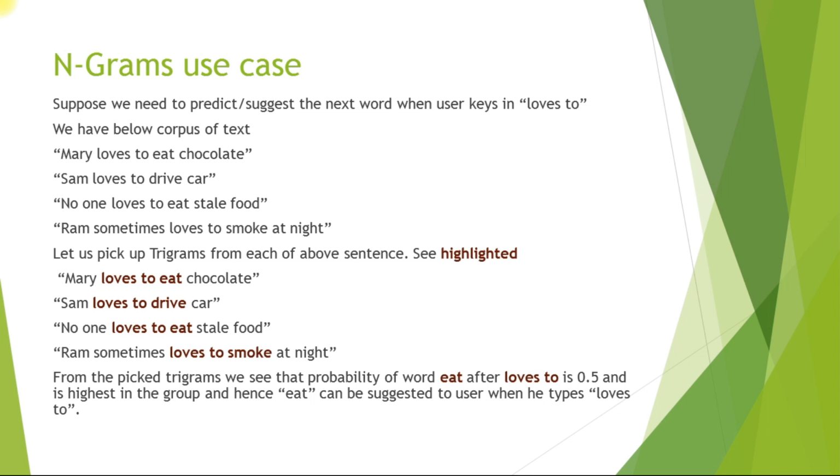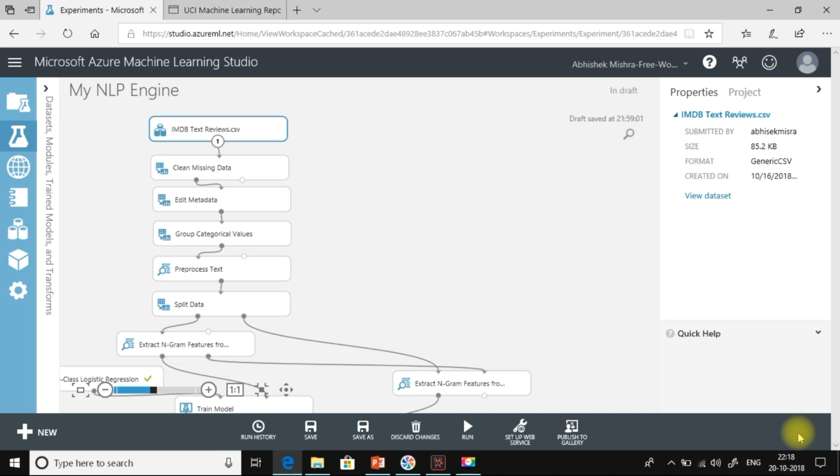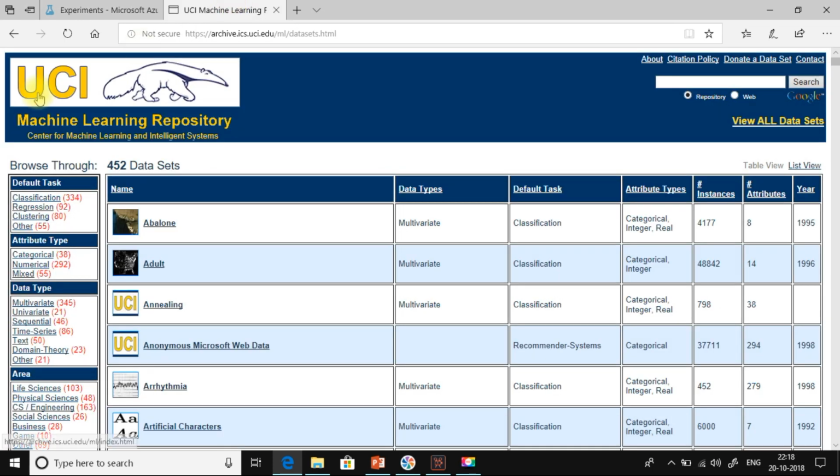Okay. So now let us get into the Azure Machine Learning Studio and try to apply all these theoretical concepts that we discussed now. I already have an experiment ready in the Azure Machine Learning Studio, and I'll be using this to demonstrate natural language processing. Okay. So I'm using an IMDb text review dataset that I picked up from this site, UCI Machine Learning Repository. It has a lot of datasets available that you can pick up and apply Azure Machine Learning to it.